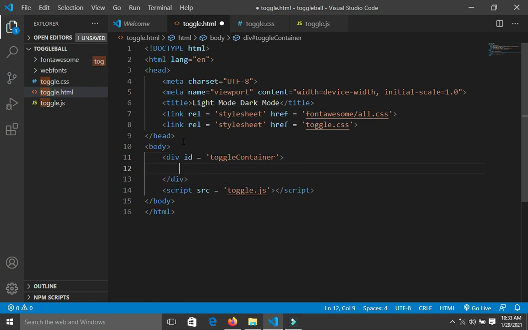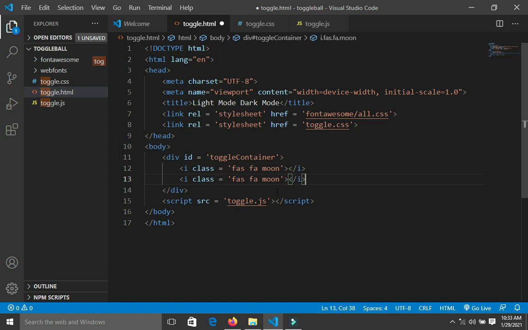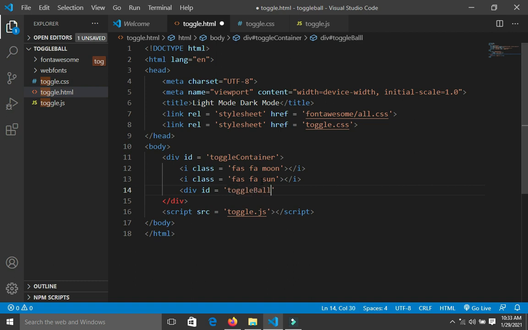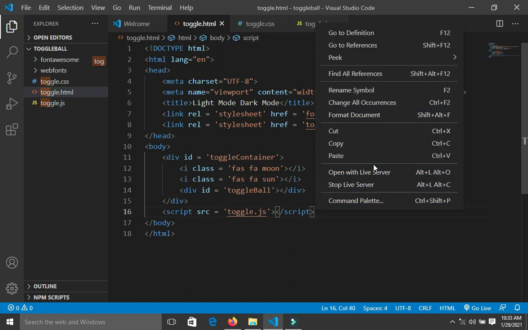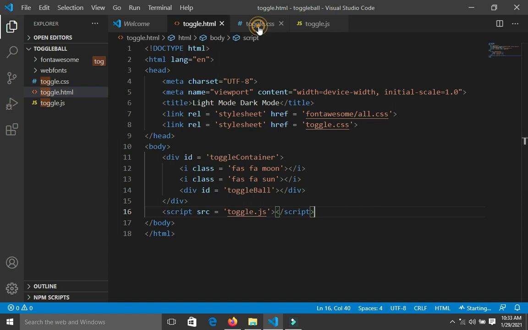Yeah, so I'm gonna put in those Font Awesome icons, and so I'm gonna say i class equal to fa moon. Just simply copy this, Ctrl V, and change this to fa sun. Okay, I'm also gonna create a small ball, div id, gonna say toggle ball. Yeah, save your work and let's see how it looks like. Open it with live server. So let's get on to our CSS.